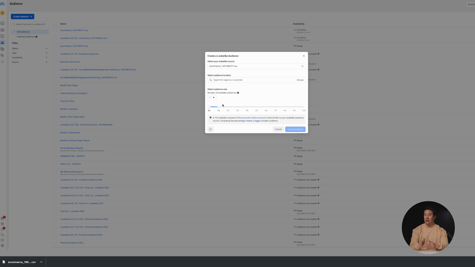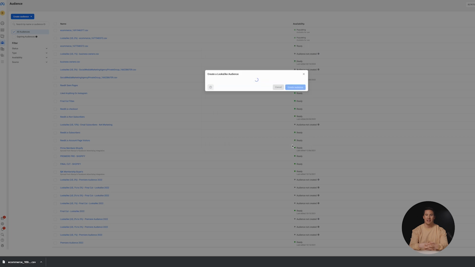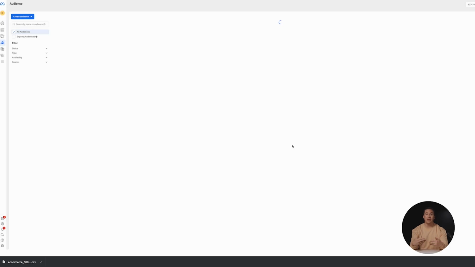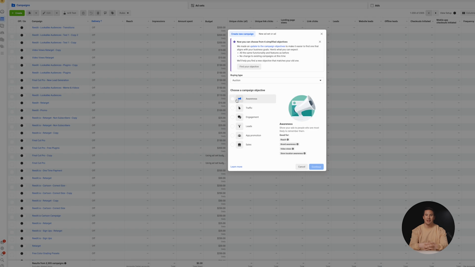I'll set the range from 0% to 2% and target the United States. Of course, you're free to choose any country you prefer. Your audience is now being populated. Let's transition to Facebook ads, and I'll guide you on how to run ads. Now that we're inside the main ads dashboard, click Create and then select Leads.